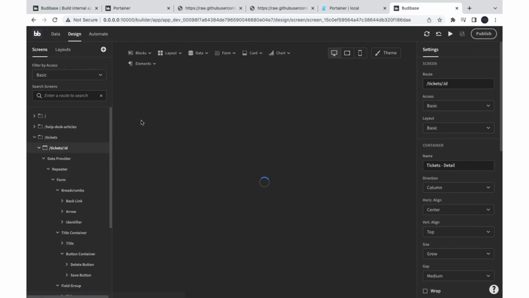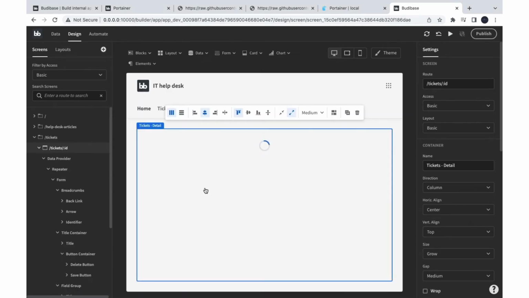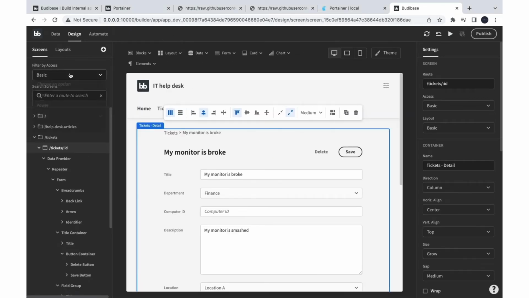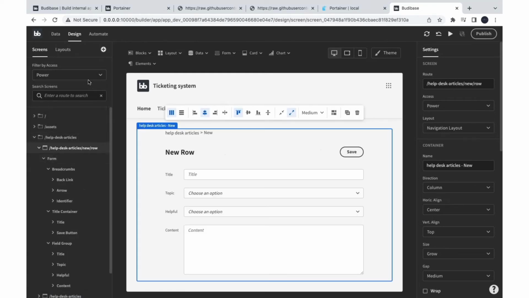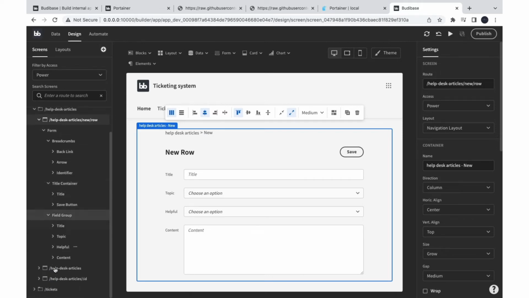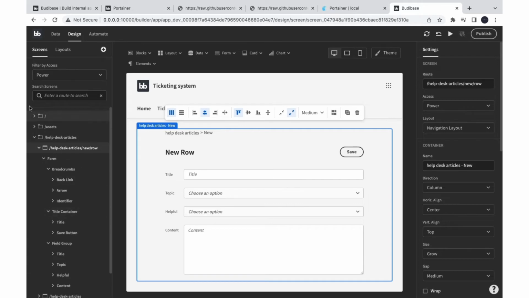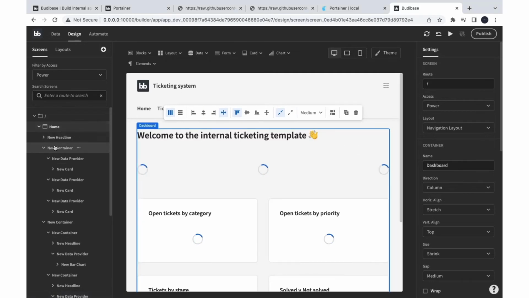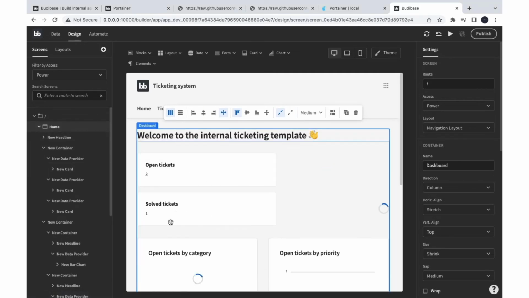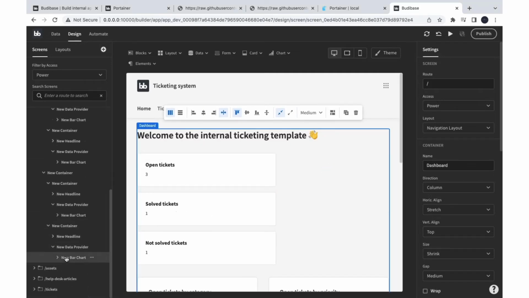So this is our design screen. On the left side, you can filter the screens by access. You can create multiple screens with different accesses, with different roles. On the left side, it's kind of a navigation stack we have here. You can add multiple screens here. You can add new screens. You will see all of your routings, everything here.